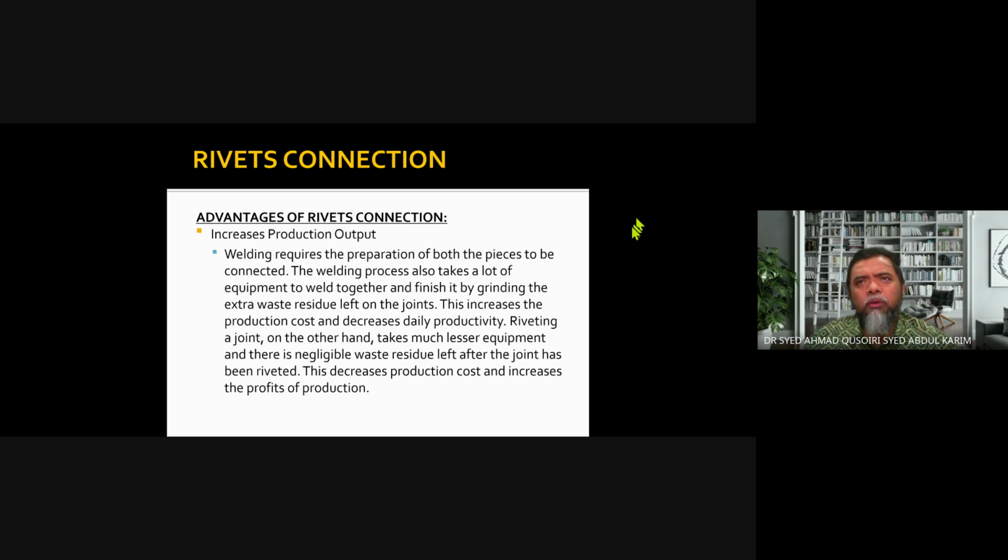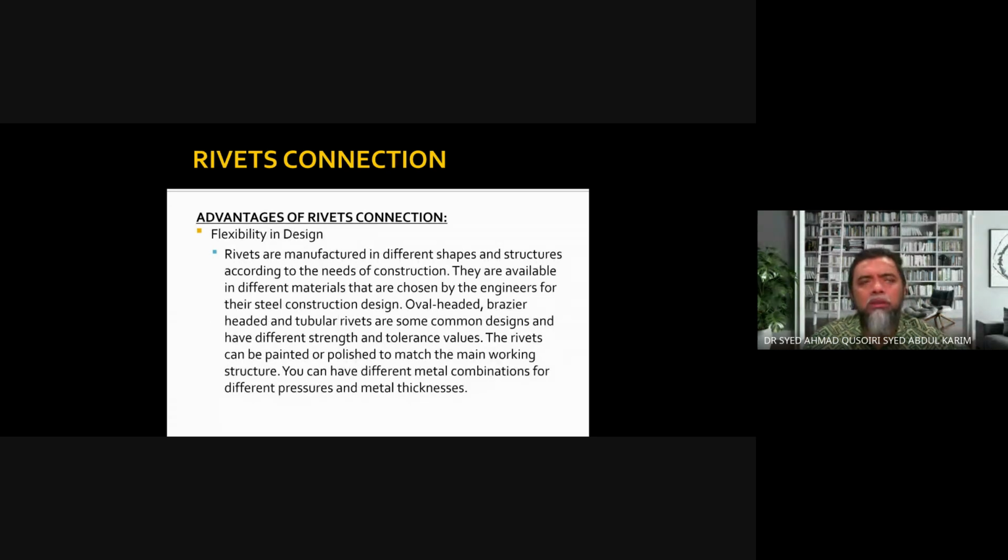Requires preparation of both pieces to be connected. If you use welding, there's a lot of surface preparation that needs to be done before you can start welding. So this is not the case for using rivets. So this decreases the production cost. And then flexibility in terms of design.